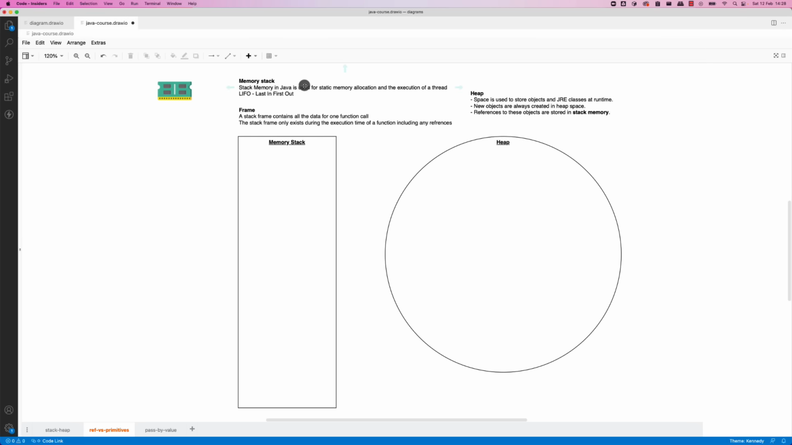So we have the stack, which is used for memory allocation and the execution of a thread. And it follows the LIFO data structure, last in, first out. And again, we'll cover data structures and what this means later. But all I want you to know is within the memory stack, we have something called a frame. Now, a frame contains all the data for one function call, and it only exists during the execution time of a function, including any references. And then we have the heap in here. So this is a space used to store objects. New objects are always created in the heap space, and references to these objects are stored in the stack memory.